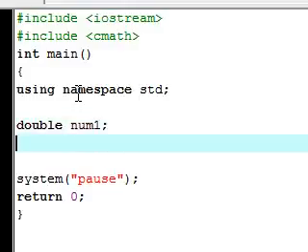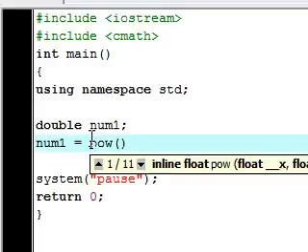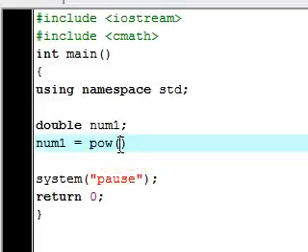And let's use the power function. So we put num1 equals power. Remember last time we used square root? This time we're going to use the power, and that's POW, that's built right in.